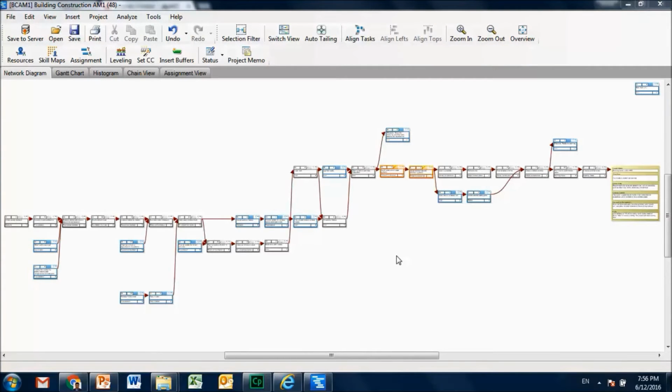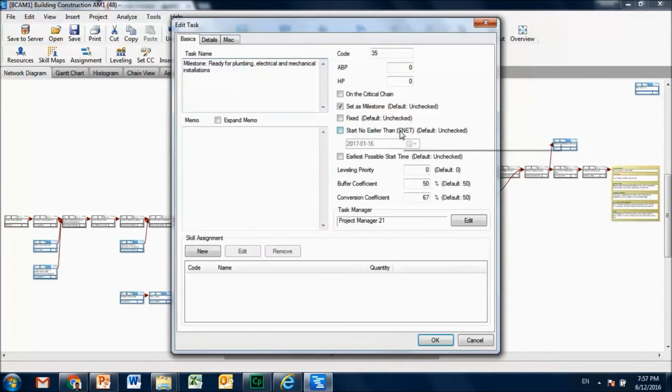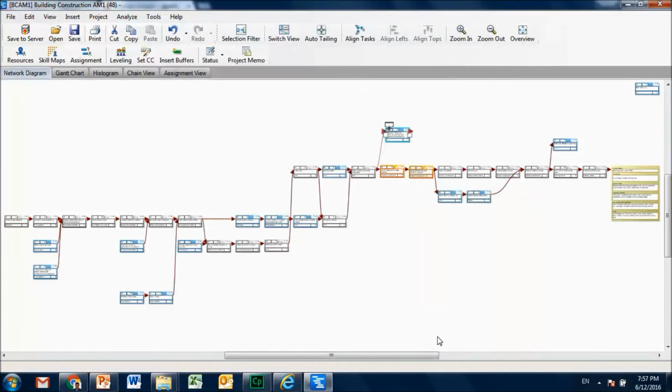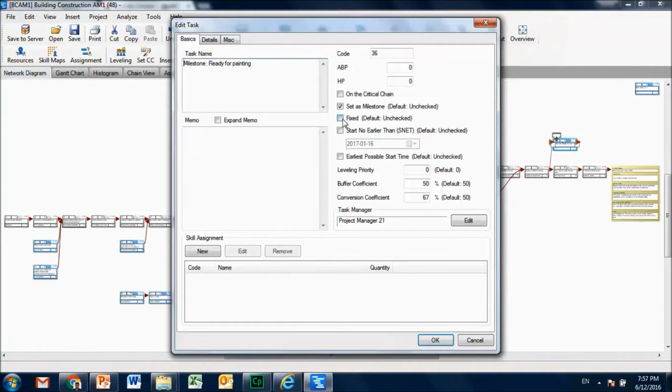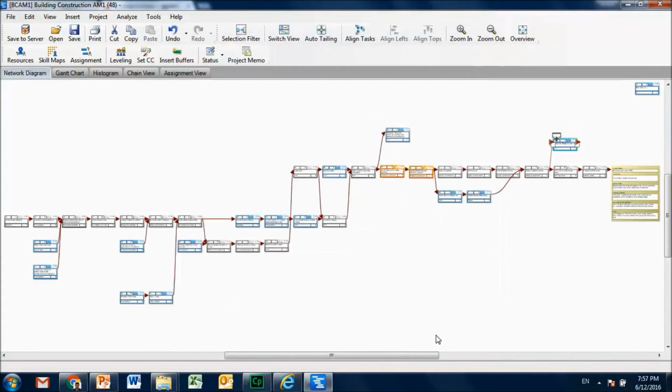Once you have set the milestones, you also need to set milestone buffers, and let's see how to do that. So what you can do is just go ahead, click those milestones, double click it to get the properties window, and also check this box, this fixed box, and similarly also check this particular box on the other milestone, and now you say OK.